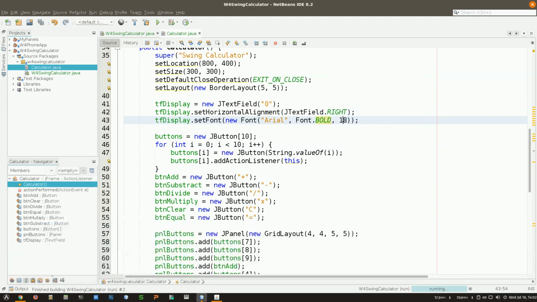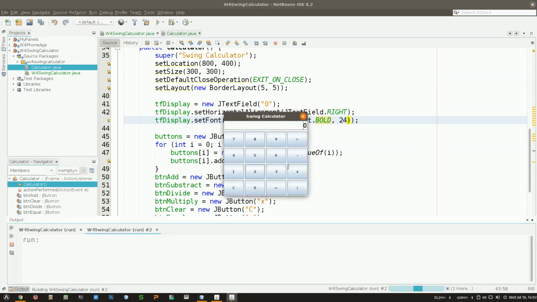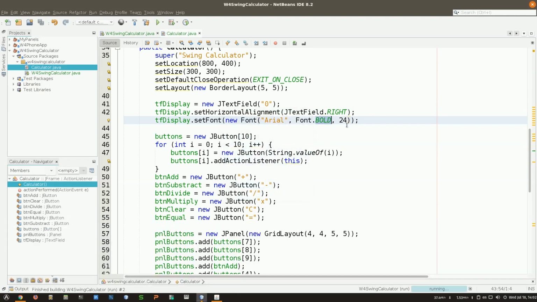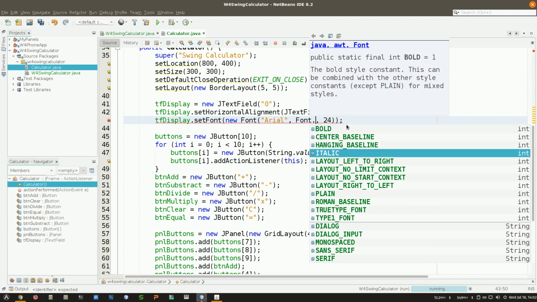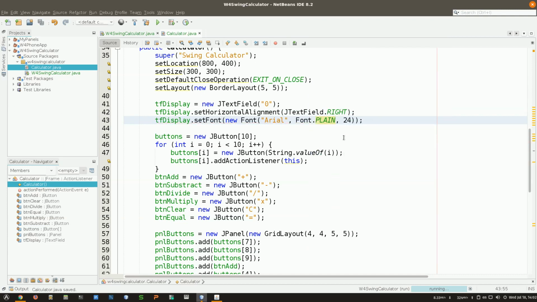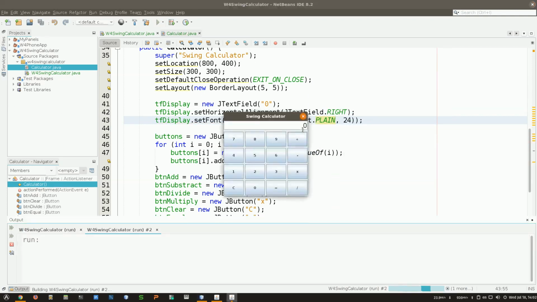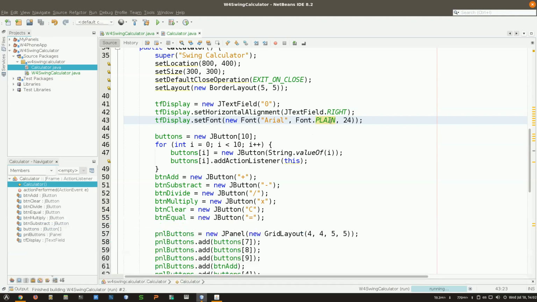And you can see that if I increase this, the size of the text field itself also increases, and that's something. If I just would like to have the normal one, I think this is the plain, which means this is not bold. So you can play with this to display them in different ways.